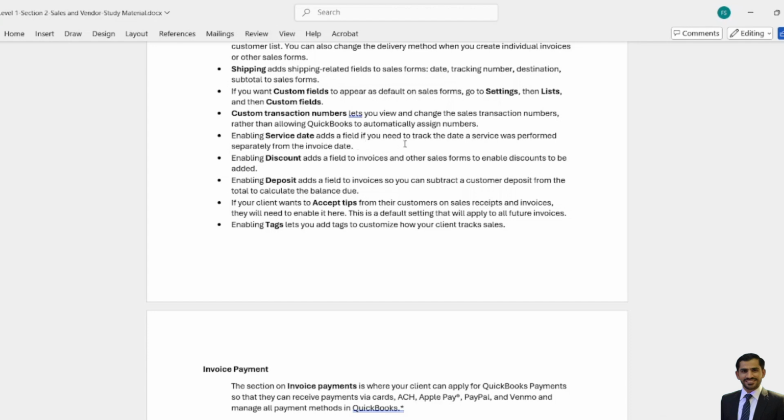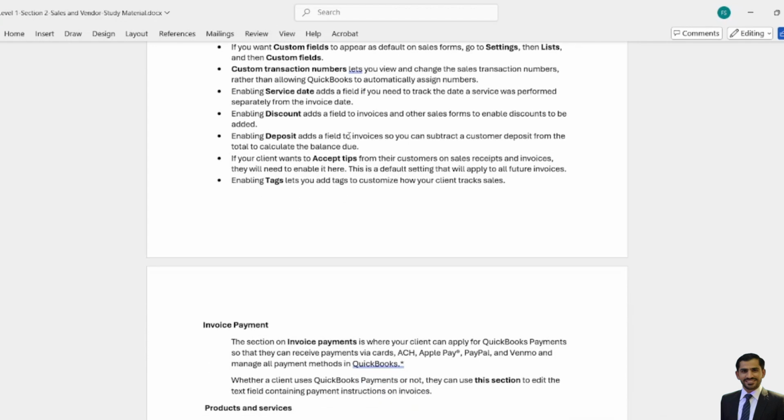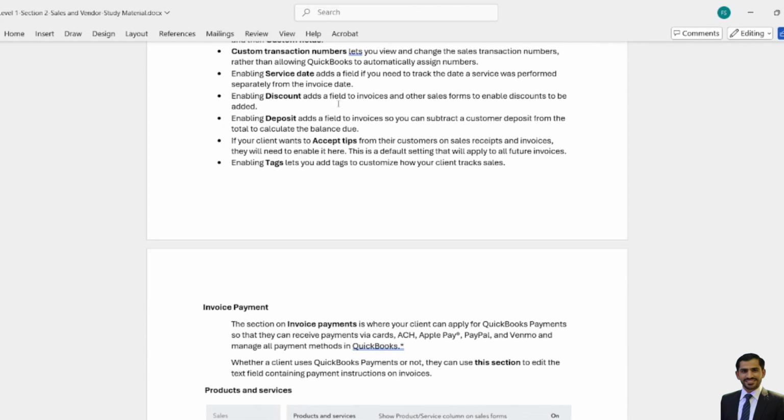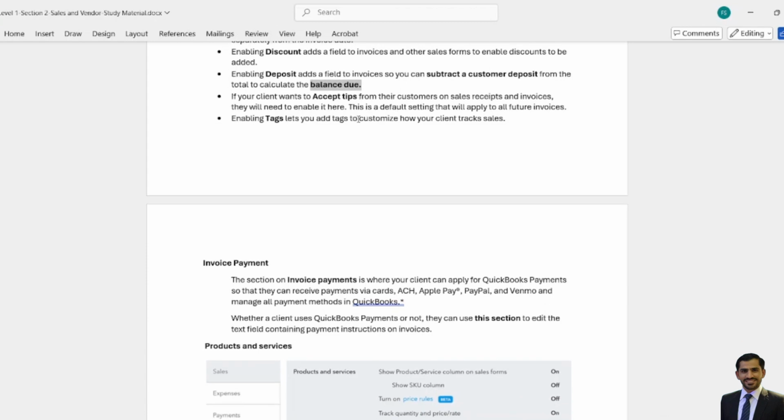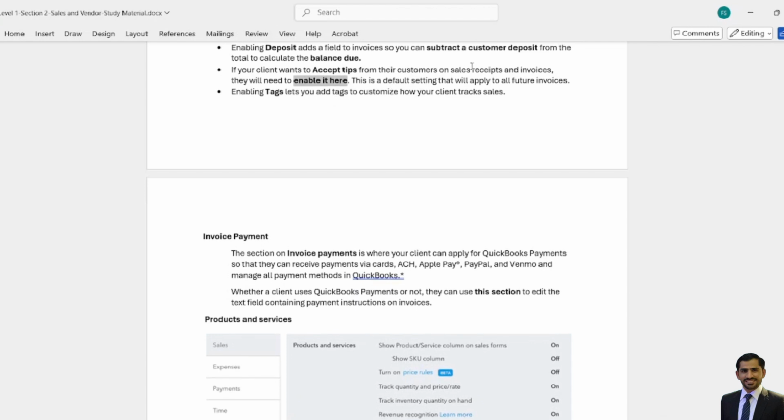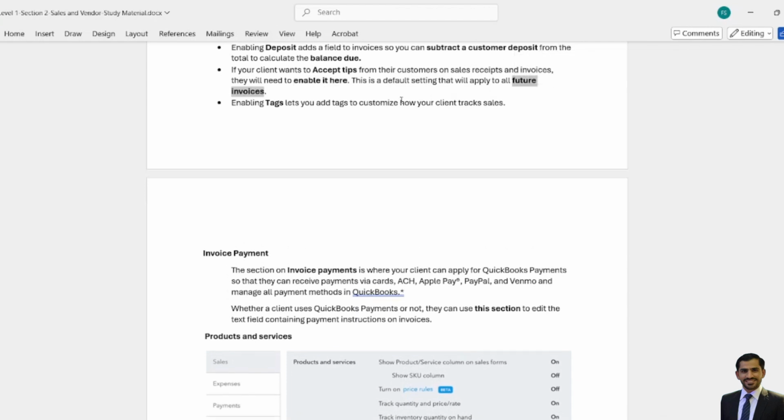By enabling service date, you may also track the date the service was performed separately from the invoice date on the invoice. Enabling discount will also add it to your sales forms, and enabling deposits adds a field to the invoice so you can subtract the customer deposit from the outstanding payment. If your clients want to accept tips from their customers on sales receipts and invoices, this needs to be enabled here. It will apply to all future invoices if you turn it on.